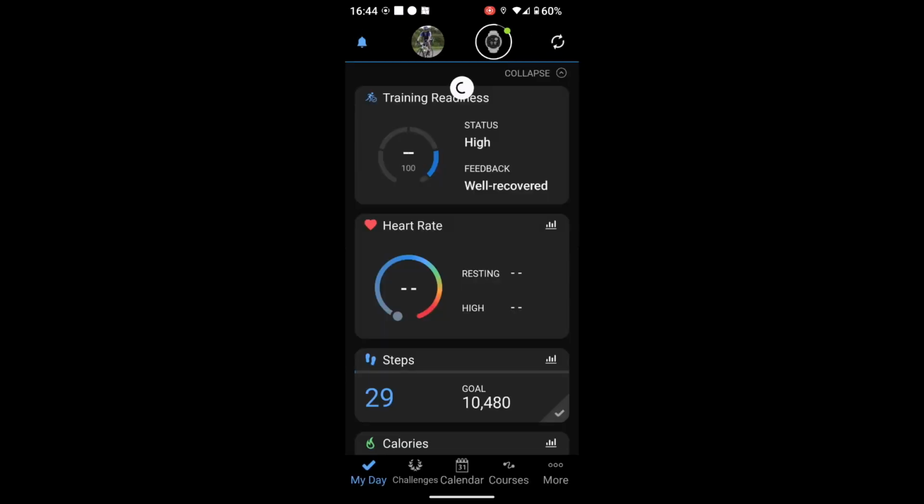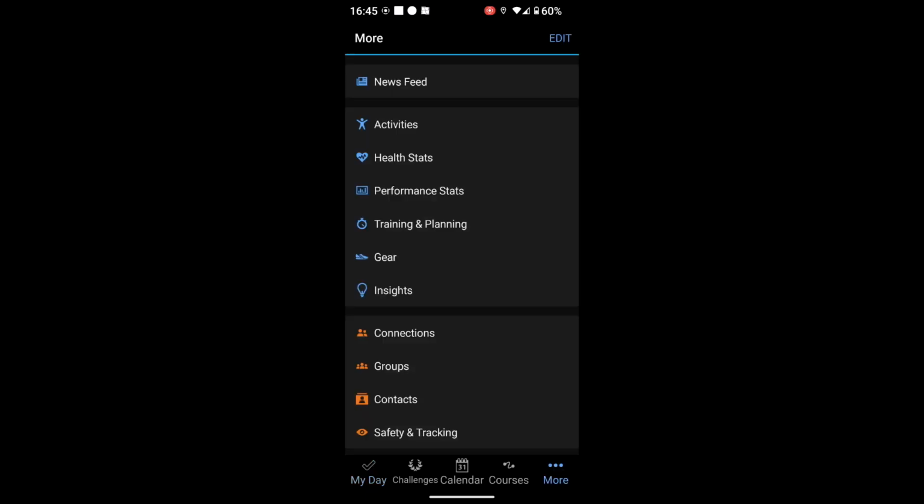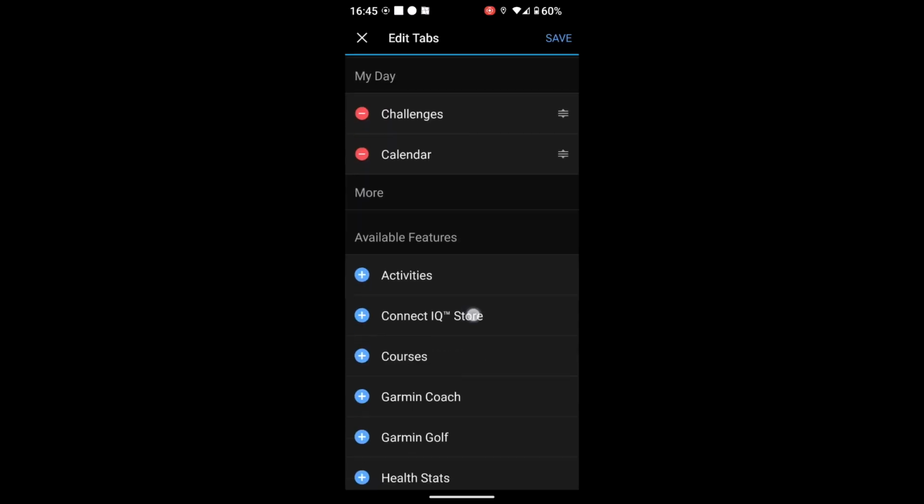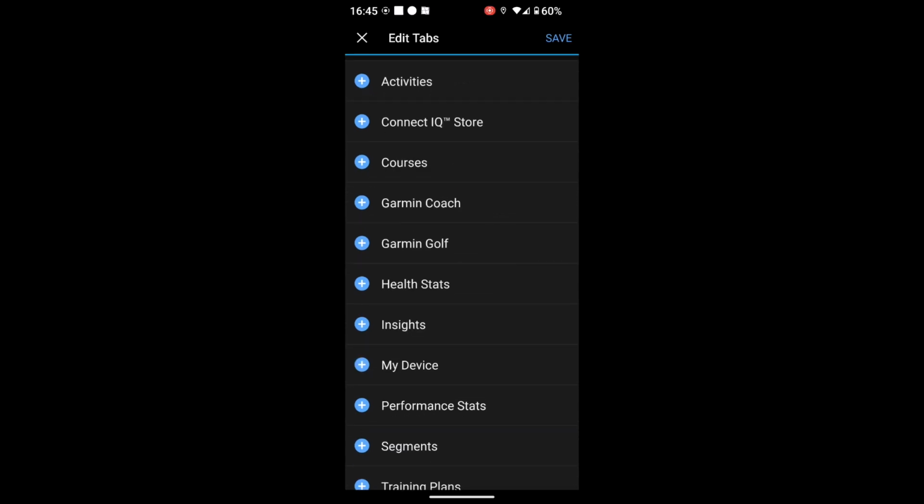Now, a little tip on the Garmin Connect app, if you do want to find your courses again, that's what we call a route on the Garmin Connect app. Quickly, you'll see my menus along the bottom of the screen. I've actually got a tab that says courses. Now, as default, that normally isn't there. So if you touch on the more tab at the bottom and then touch on edit at the top right, normally you would find courses is not there, and you would have something like news feed.